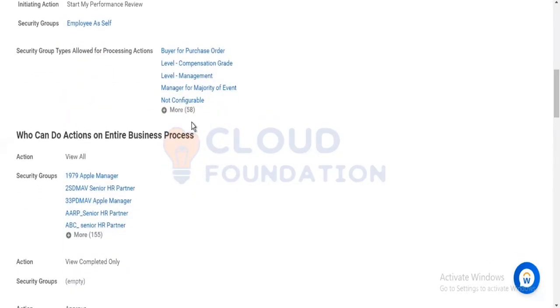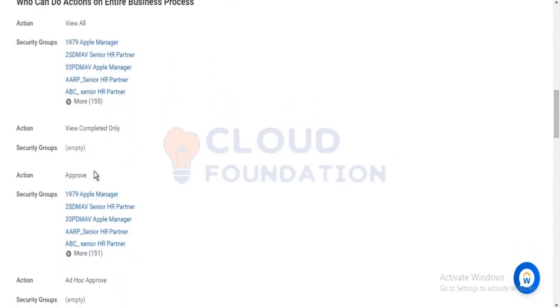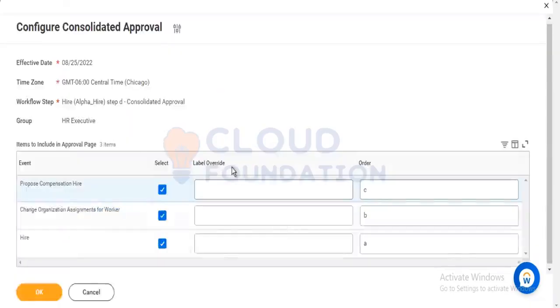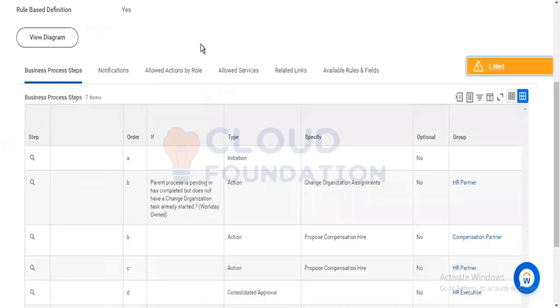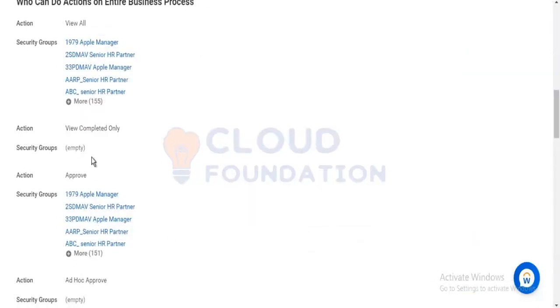And here you can see, whenever you go to the business process policy, we define the security for each and every step that we are defining, like who can view, who can do the approval. For example, in this step I have an approval step, but I have not given access to the approve action to the manager, so he will not be able to approve it. So we have to make sure that the security group is defined here.